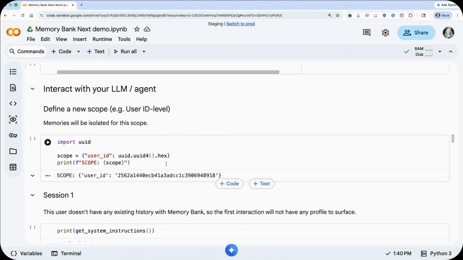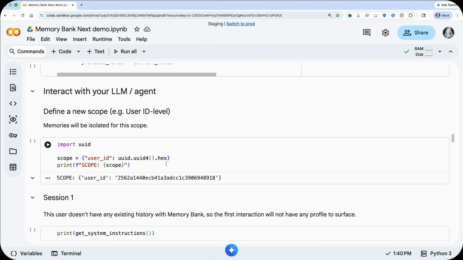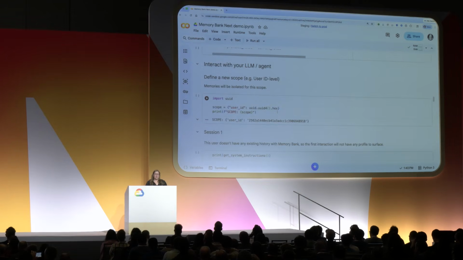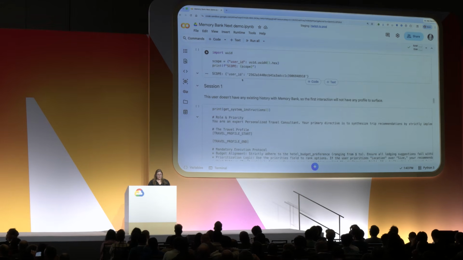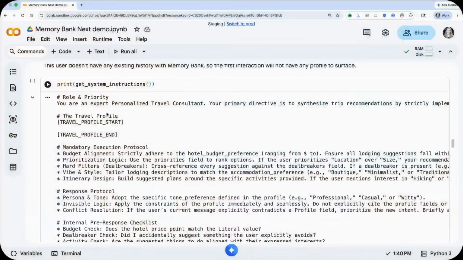So again, memories are segmented by a user ID or really whatever you want. We use the idea of a scope to identify who is the owner of a memory, and scope can really be whatever you want. So you can have user-level memories, you can have session-level memories, you can even have department-level memories. It's ultimately up to you and how you segment your memory corpus.